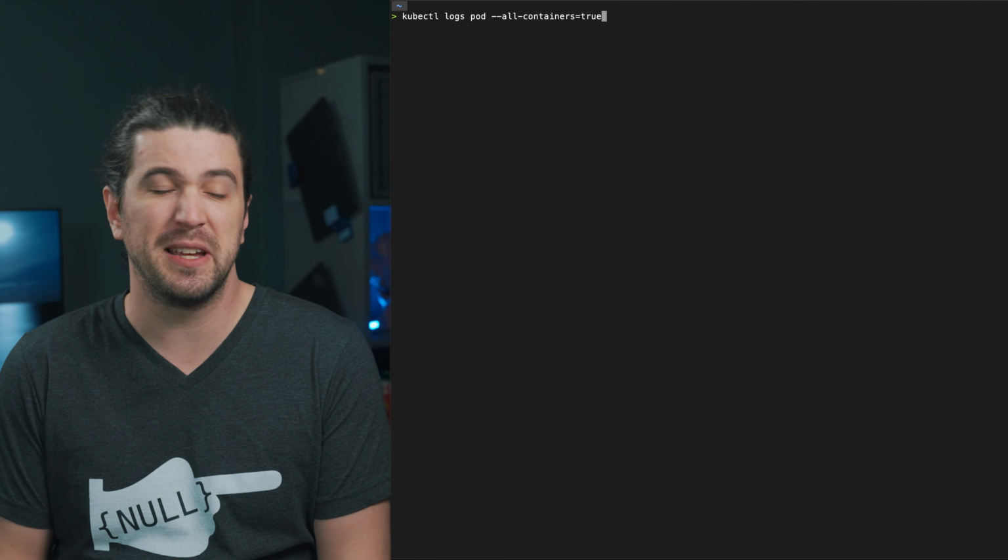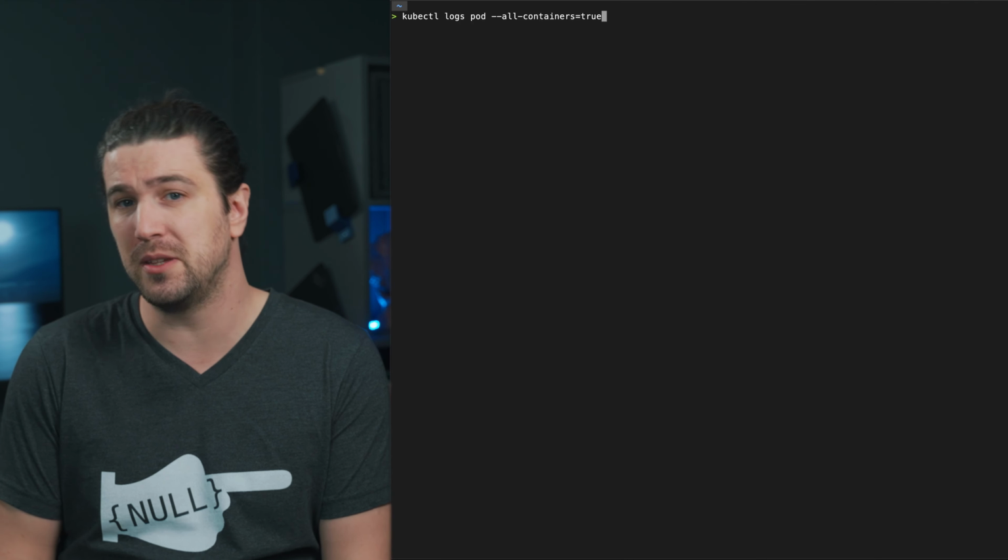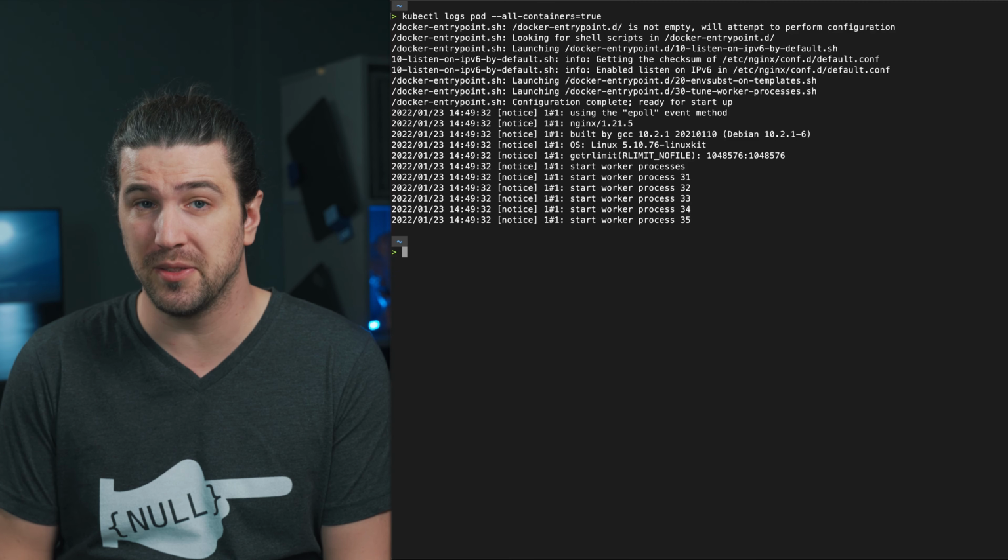Now, you can check out all the flags you can use in conjunction with logs, but the most important ones to know about are the -p to get the logs of a previously terminated container, and the --tail and the --since. But I'll let you look into those further, as it's really useful to read the documentation on those.